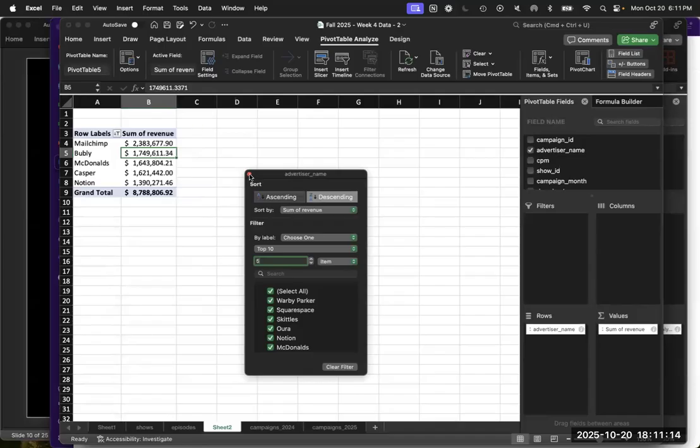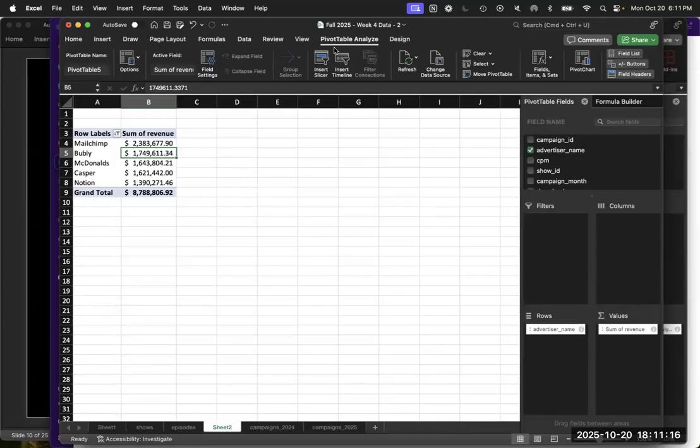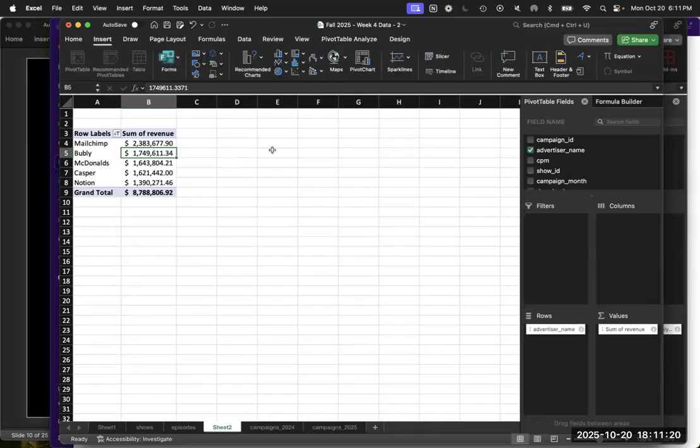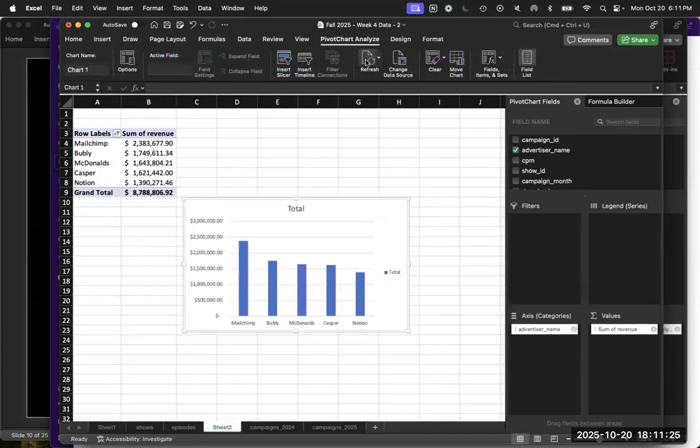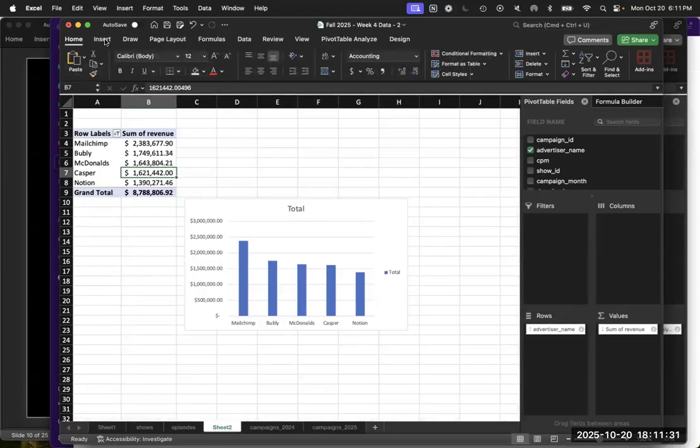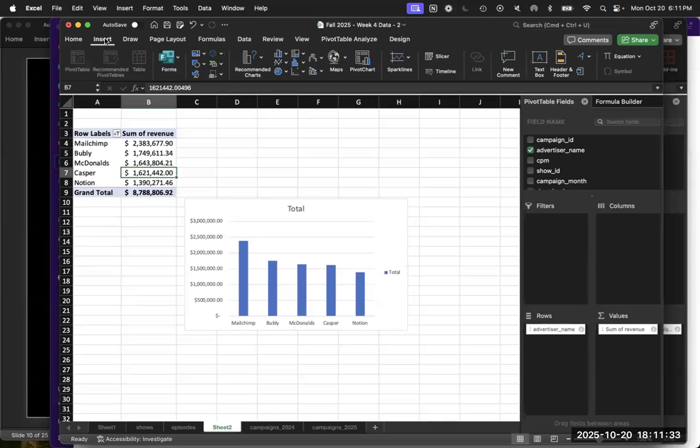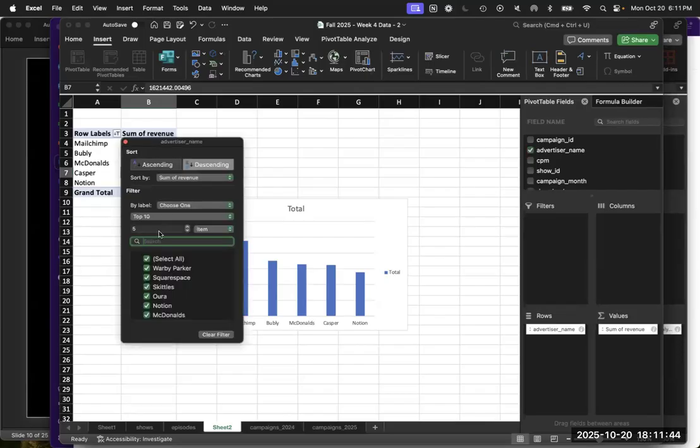All right, great. So from here, I am going to come over to this guy and I'm going to insert a pivot chart. This is just a chart that's connected to my pivot table. Again, all I'm doing is clicking on my chart, going to my Insert ribbon, and hopping over here to pivot chart. It's going to match my table exactly. If I make any changes to my table, they should reflect in my chart.